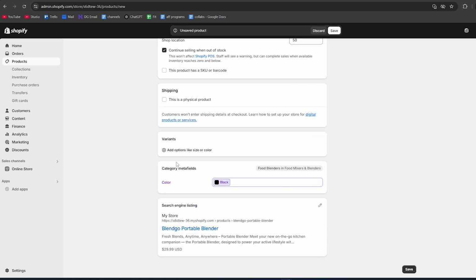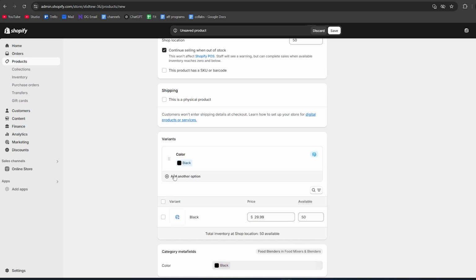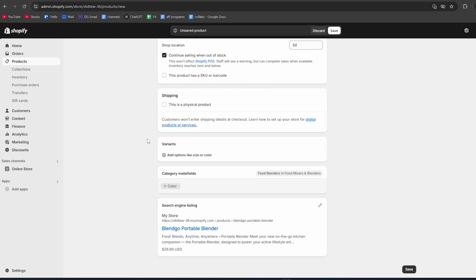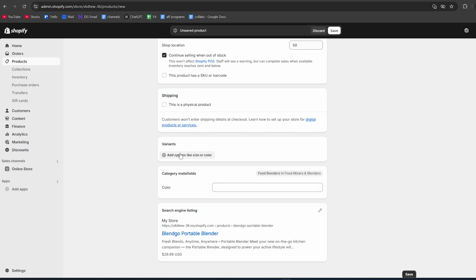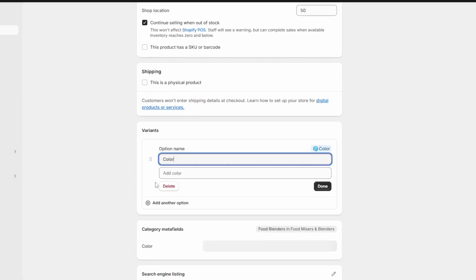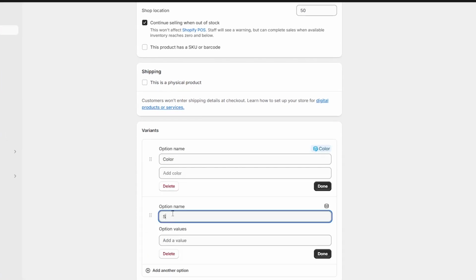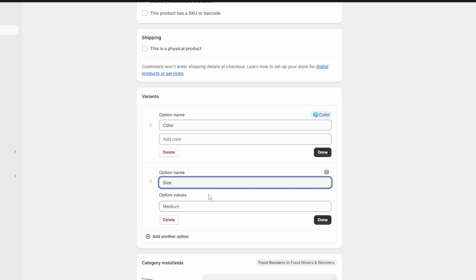Then if your product has different options like sizing or colors, scroll down to the variants. And then you want to click on add options. Right here you can add options like colors, you can also add sizes, and then Shopify will automatically create all possible combinations. Right here we can add options like colors, but we can also add another option like size, and then we can add the sizes right here. And once you fill these in, Shopify will automatically create all the possible combinations.